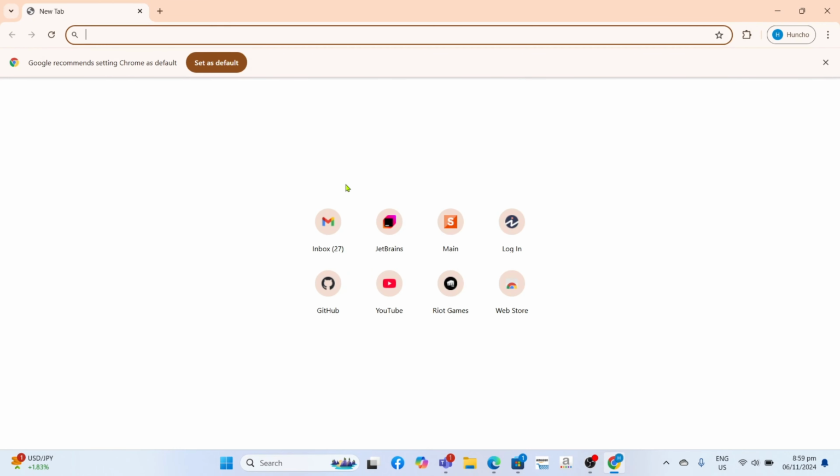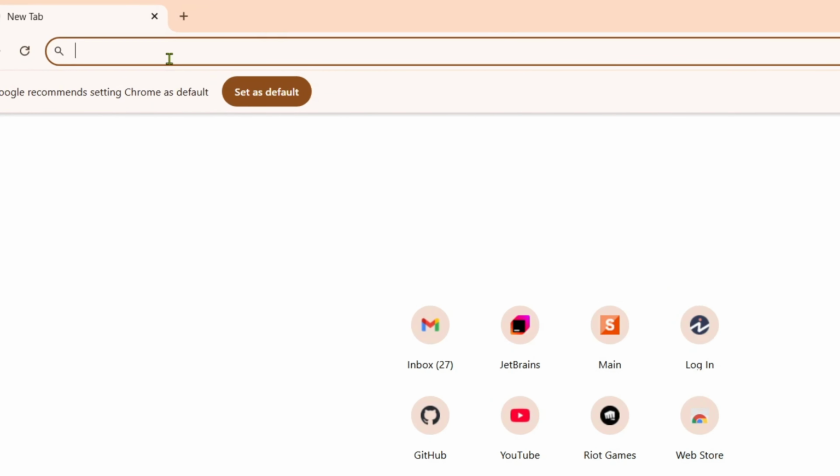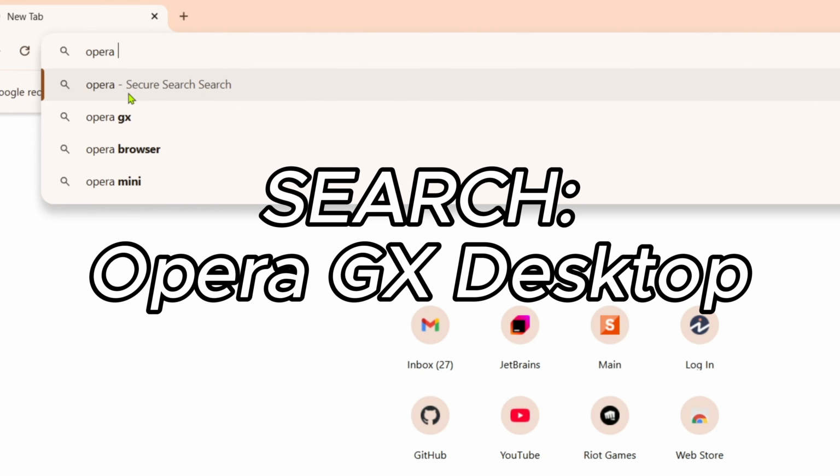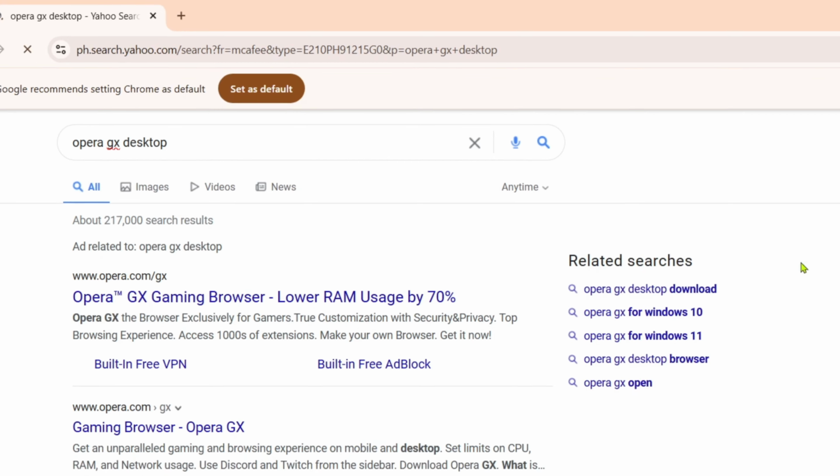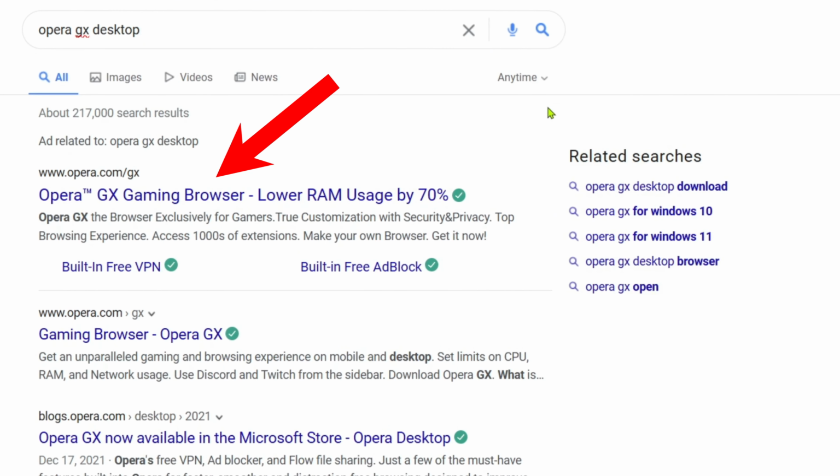And once you're on your web browser, next, I want you to search for this. And after searching, you will then be able to see this website, which is the official website of Opera GX. And this is also where we can download the browser, so just go and click.